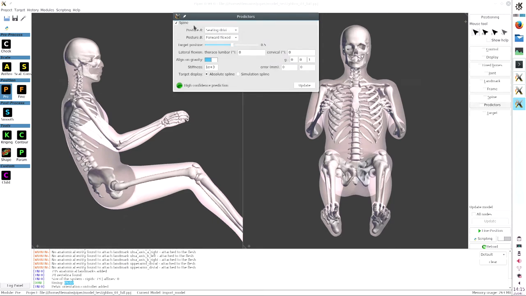I can choose my source and target posture. I won't change this. So between sitting driving and forward flexed, I can choose something like nearly sitting driving. And then I can update. What it does now is run a background Octave MATLAB script that has been implemented by Bertrand and his trainee, which computes some targets that are then read by the application.